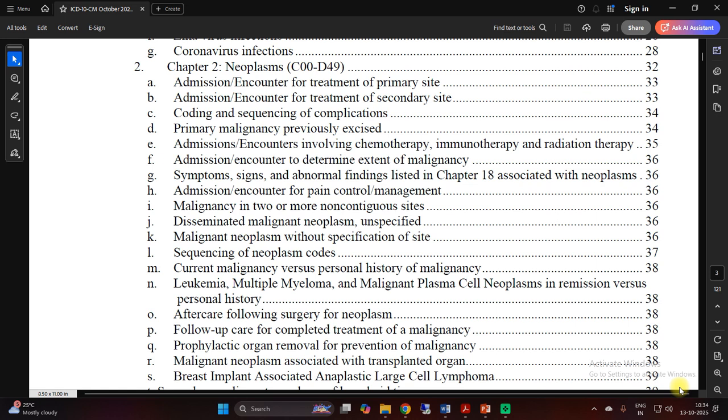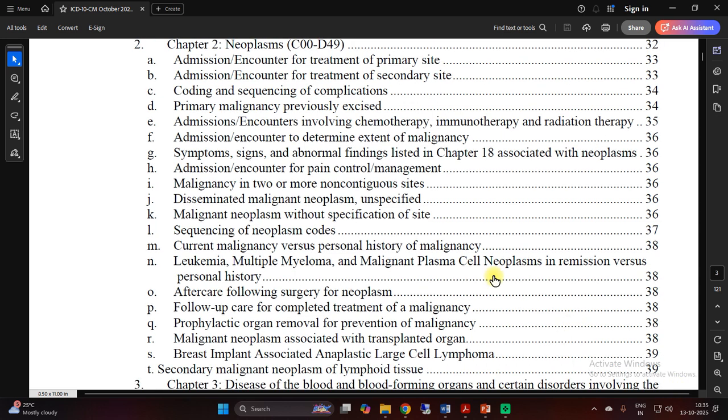Next, we will see the ICD-10 CM guidelines. As all of us know, these neoplasms are included in Chapter 2 of the ICD-10 CM official coding guidelines. The code range is C00 to D49. In today's session, we will learn admission or encounter for treatment of primary site. How do we code this scenario?